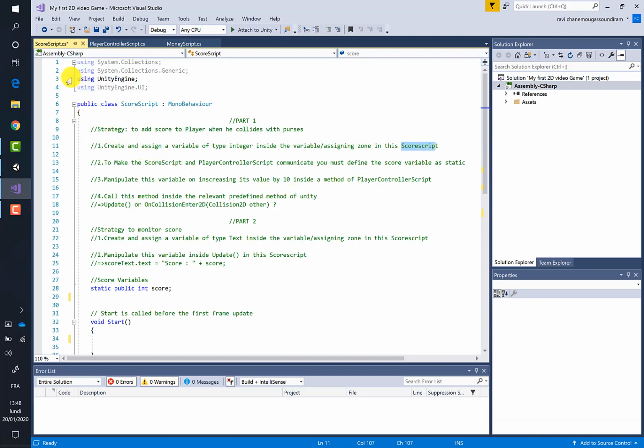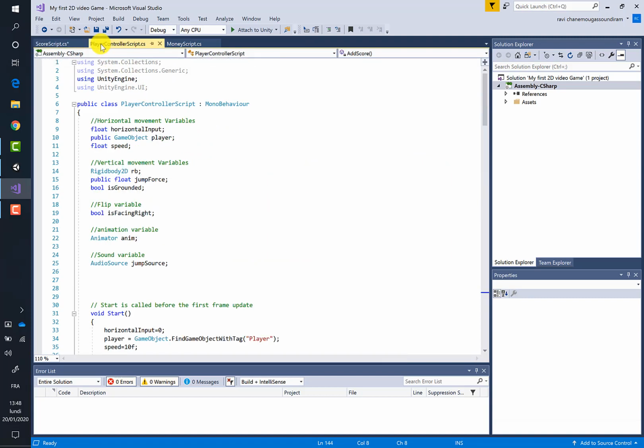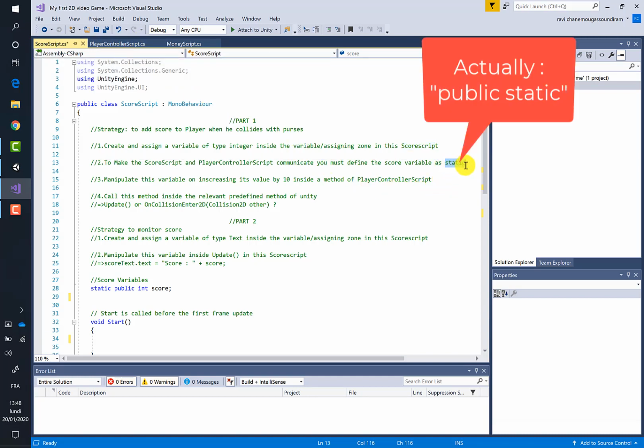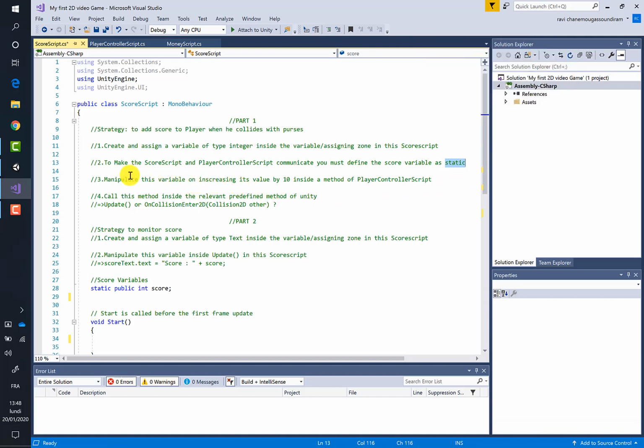Then guys, we must communicate this score variable to the player controller script. So to make the communication between the score script and the player controller script, we must use the word static in the line when we create the score variable. So third, now inside the player controller script, we must manipulate the score variable on increasing its value by 10, and inside a method, as I told you, that we will create inside the player controller script.